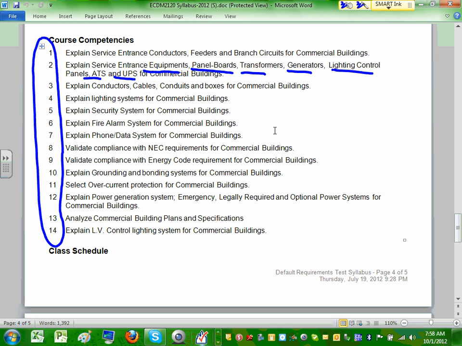Conductors: what type of conductors, cables, and conduits can you use for a commercial project? That's a big deal. You guys are going to be specifying THHN, THWN in an EMT conduit or PVC. We have close to 50 wiring methods. Which one fits which application? Hopefully that's what we're going to answer in this project.